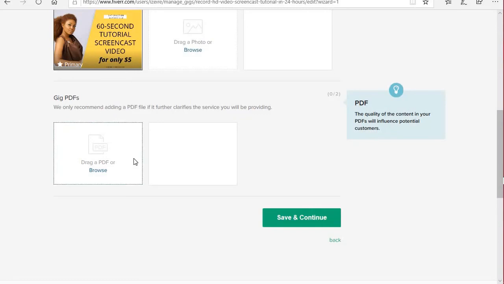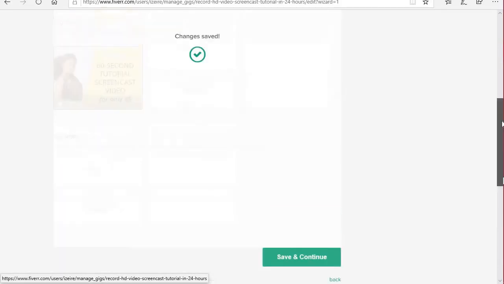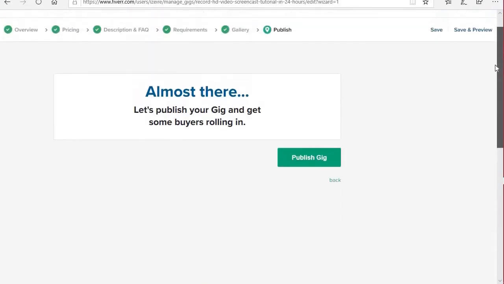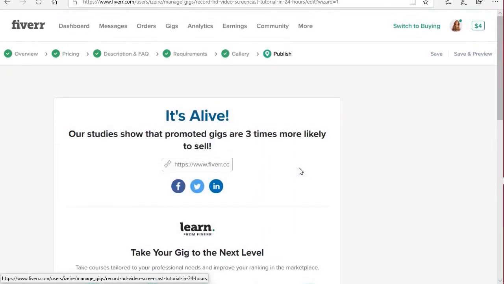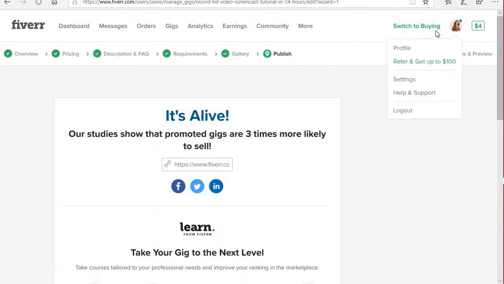You can also, depending on what gig you're creating, you can upload PDF files if it's necessary for the gig you are creating. So once you're done uploading, just click save and continue, and then click publish gig, and that's it. Your gig is alive, right? You can close the page, you can go view it. Of course you're gonna go view it to see what it looks like, right?